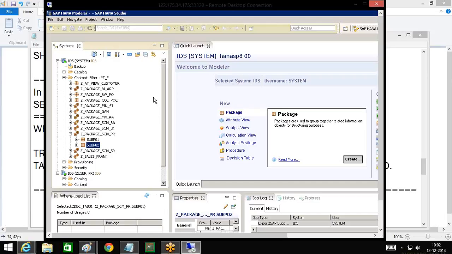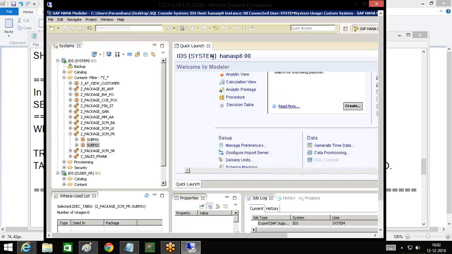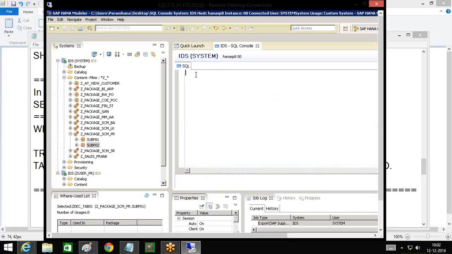Yep. But still, if you need to create a table, you can use the SQL console here and pass all the SQL commands: create table, alter user, grant role.